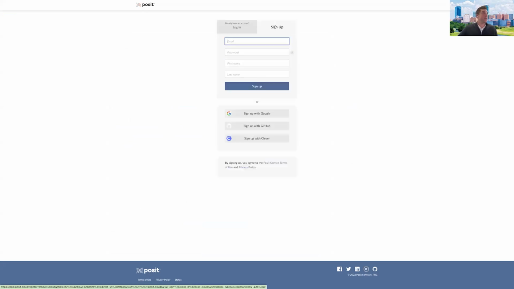If you don't have an account, you can click sign up here, and then you can sign up with one of your various accounts or simply with an email address. It's free. All you need to put in is an email and a password and your first and last name, and you can pretty much put in whatever name you want. So there's no secret information that you need to put in here.